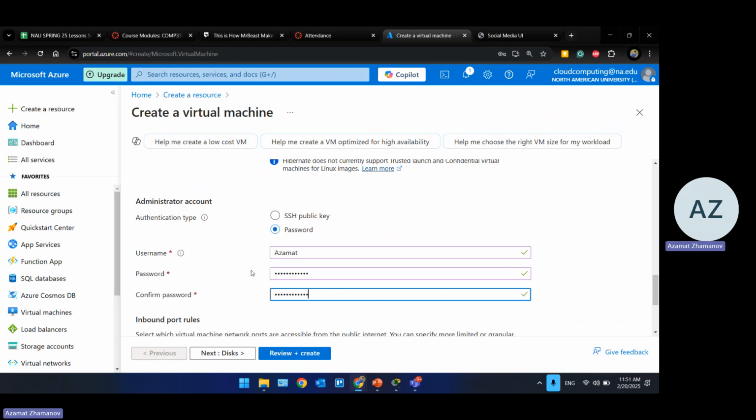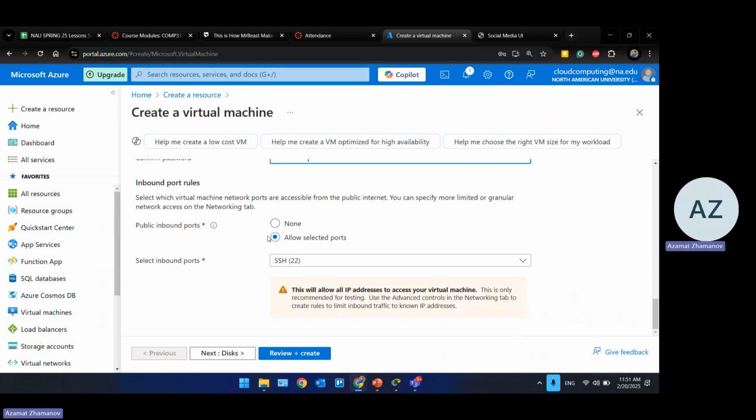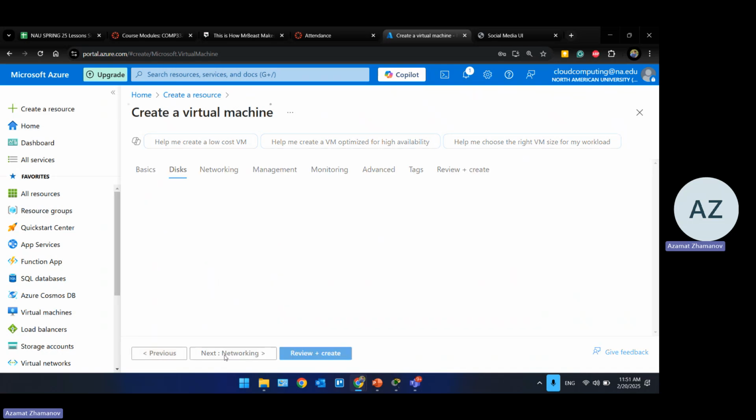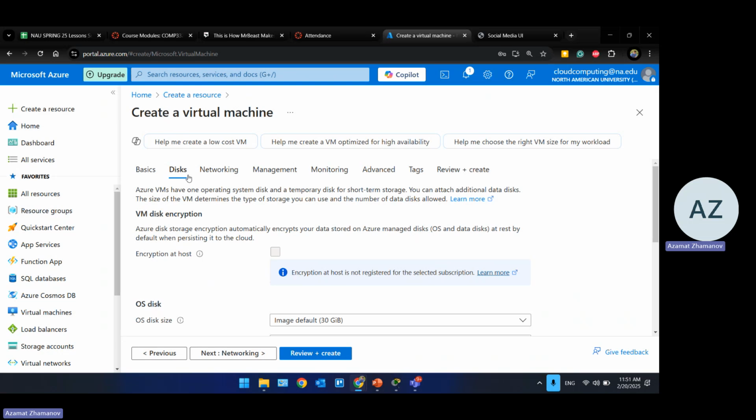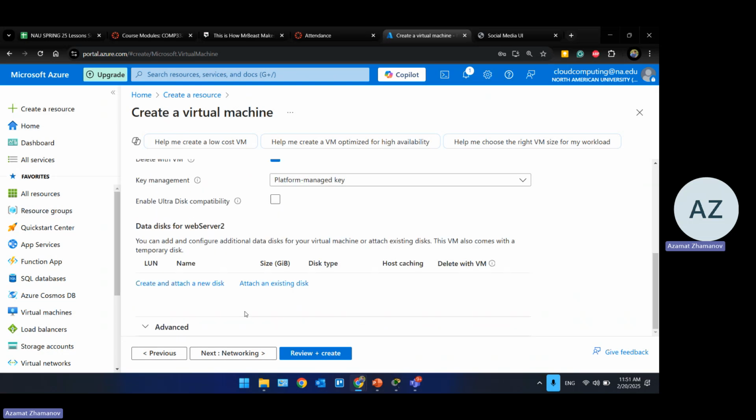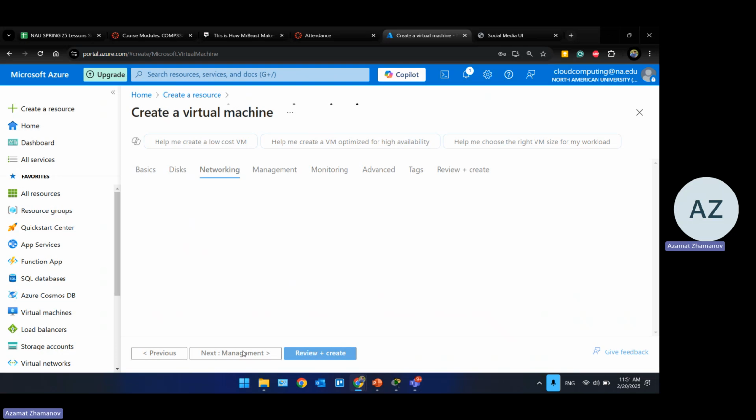All right, and then look, guys, here I will select HTTP and HTTPS. I can do it later on, but let me just do it right now. And I click the next button, which goes to disk. In disk, I'm not changing anything here. It's only 30 gigabytes. I don't need more for now.